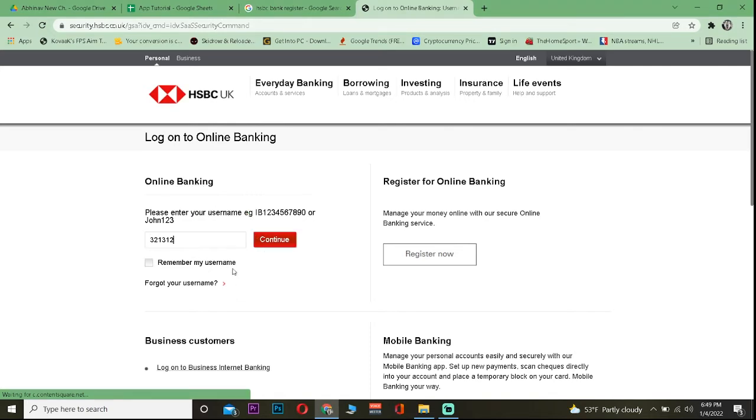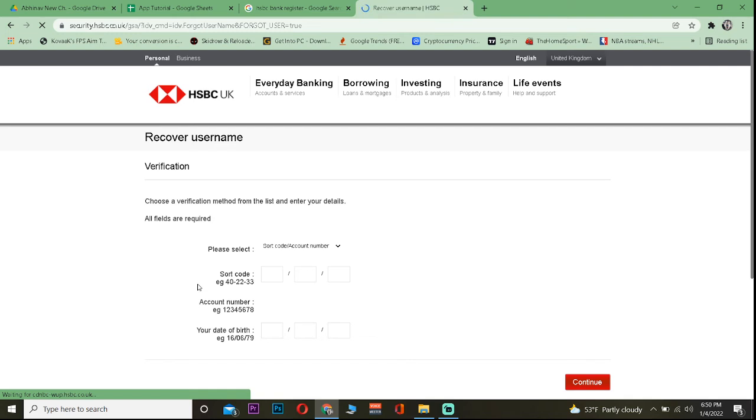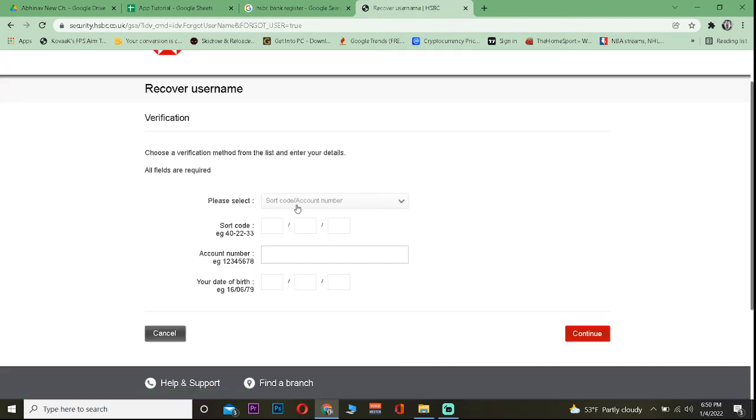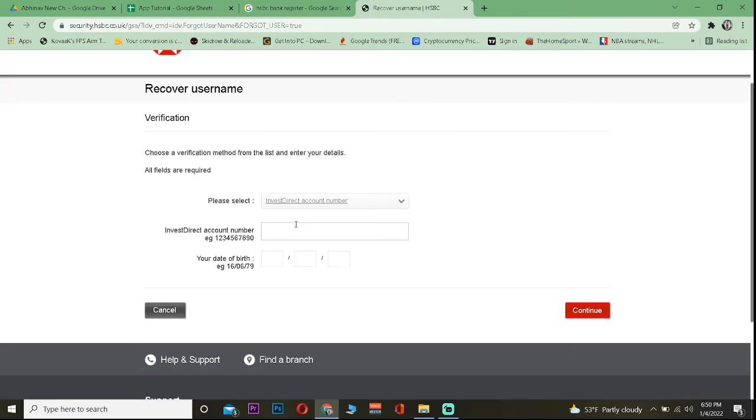After you do that, at the bottom, there's going to be a forgot your password button. So just click on it. And once you do that, you want to choose the type of information you want to provide, and then enter the information according to that. Enter your date of birth over here as well, and then click on continue.